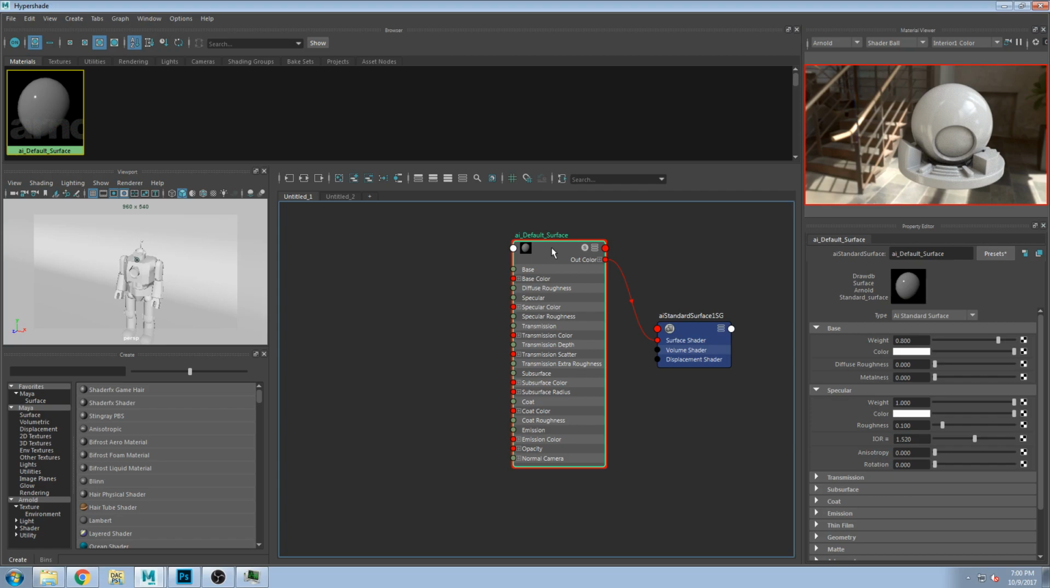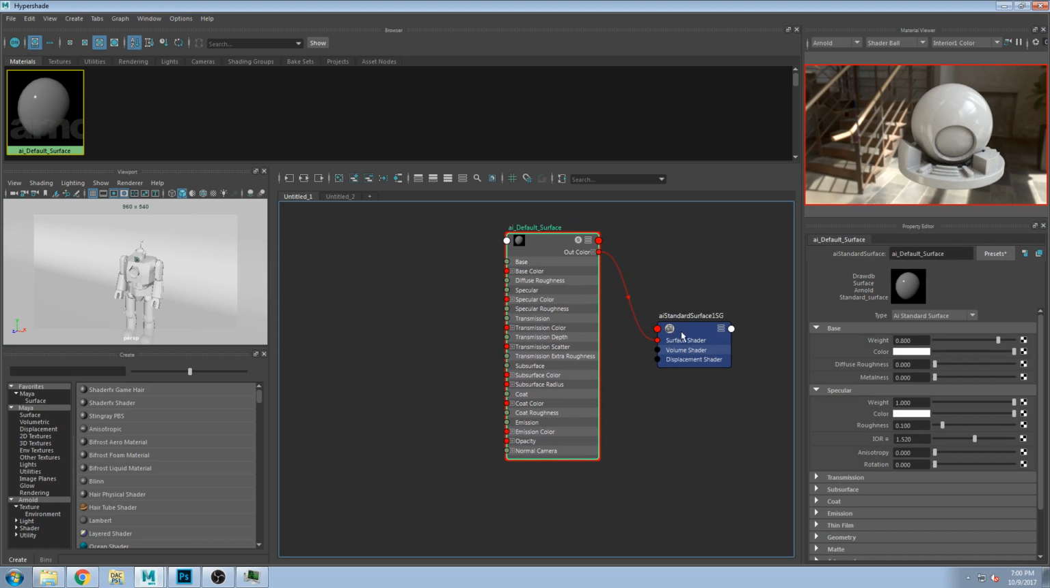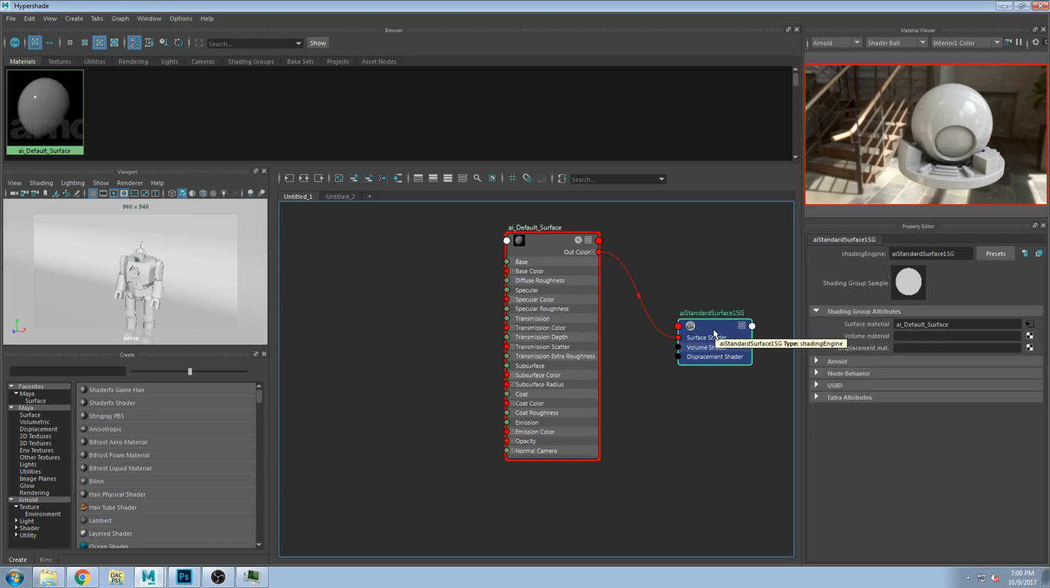Plugging things into other things is the best way to make materials, because there are lots of ways to save time and make things more efficient by reusing pieces over and over again. And I'll show you what I mean by that in just a second here.